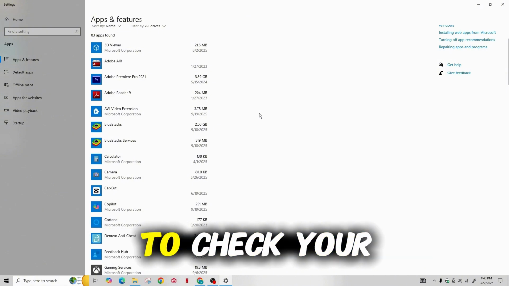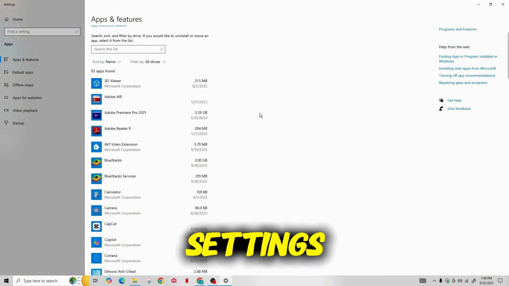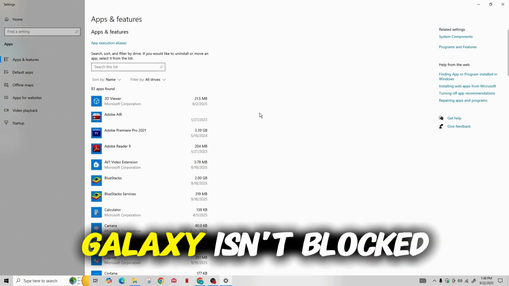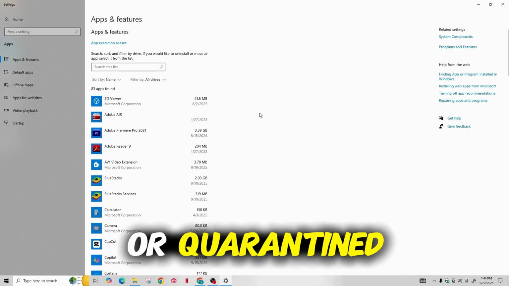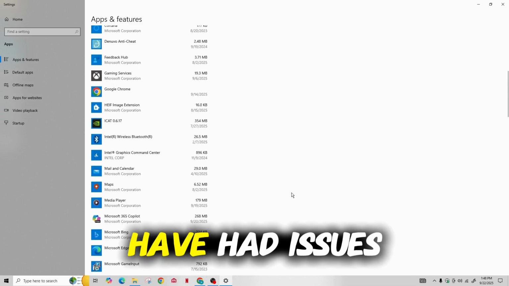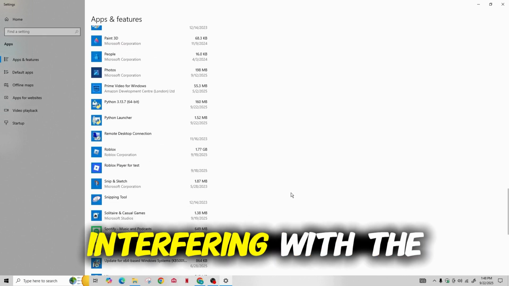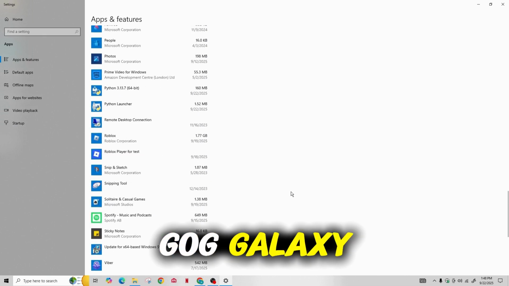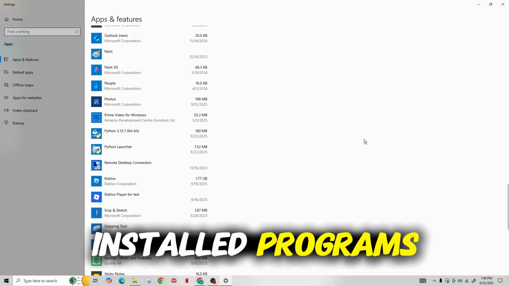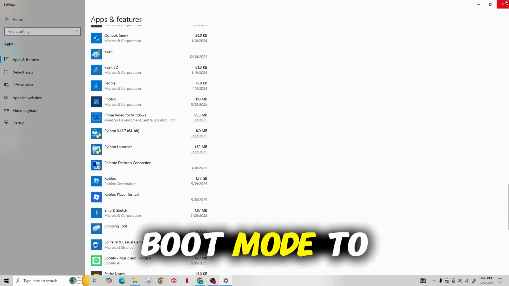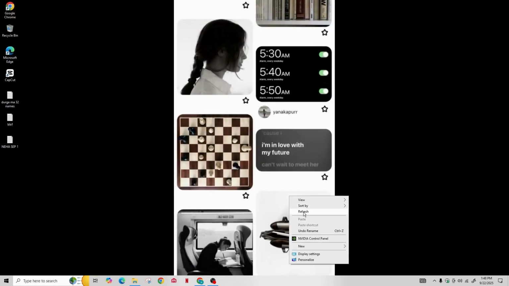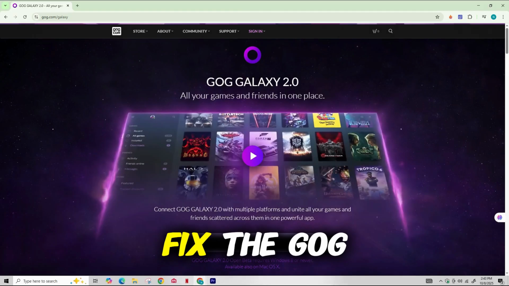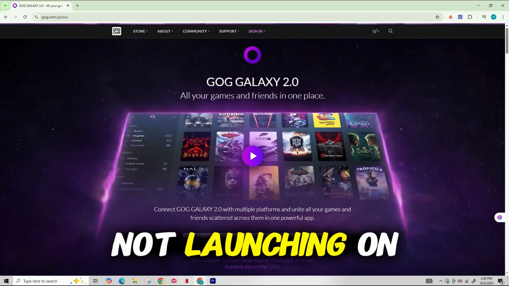Another solution is to check your antivirus and firewall settings to make sure that the GOG Galaxy isn't blocked or quarantined. Also, some users have had issues with other programs interfering with the GOG Galaxy. Try uninstalling recently installed programs or use clean boot mode to find any potential conflicts. And this is how you can go ahead and fix the GOG Galaxy not launching on Windows.